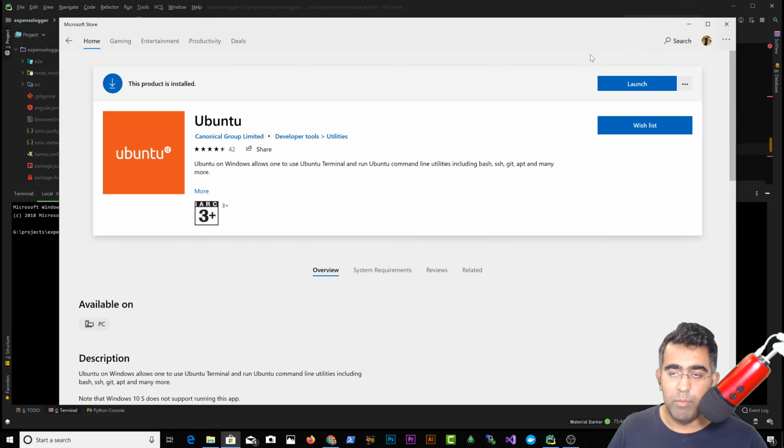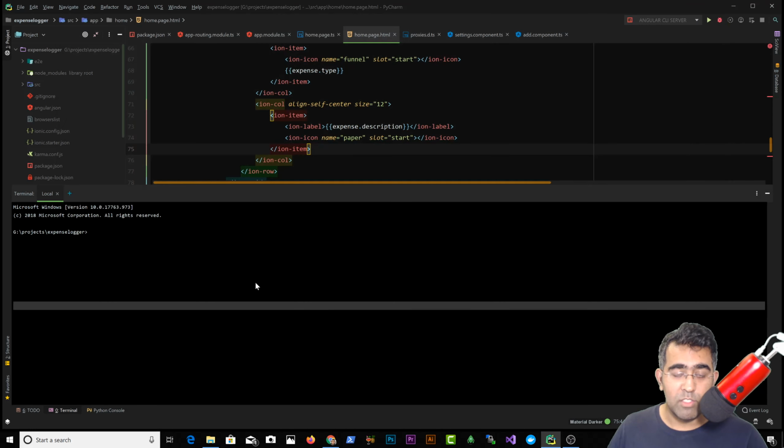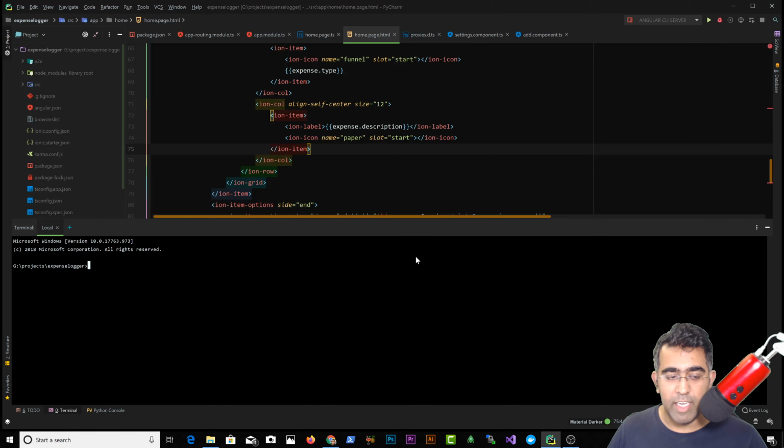So if you're a web developer or a Python developer, Java, having a proper Unix based terminal is really good. So once you install this, what I was struggling with, which I'm going to show you, is how to enable that in the JetBrains IDE.